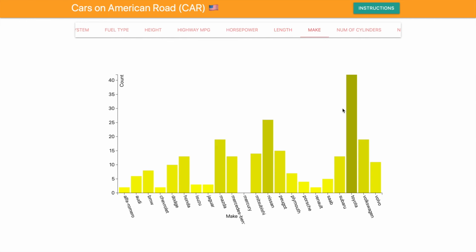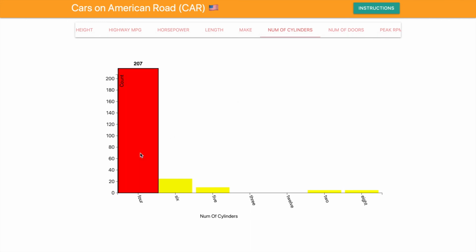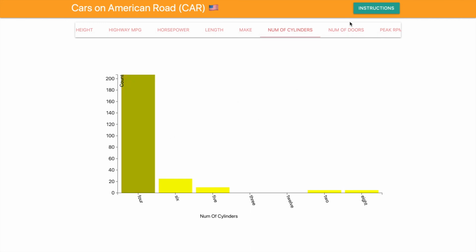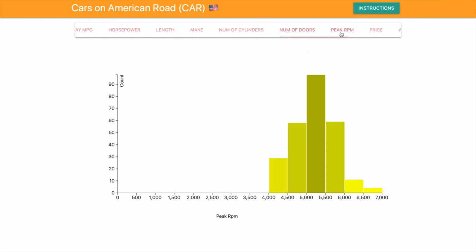The make, as we already saw, Toyota is the popular choice. There are normally four cylinders in a typical car, so that's the highest number here again. Number of doors, 2 and 4. Peak rotations per minute, it's the amount of torque a car generates. Again, 5000 to 5500 rotations per minute is the peak RPM achieved by an average car on road.